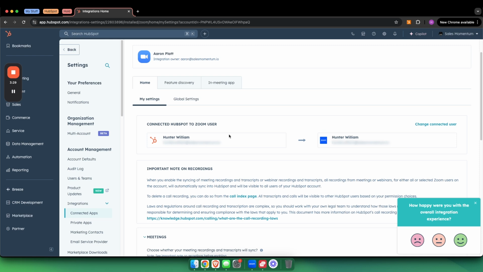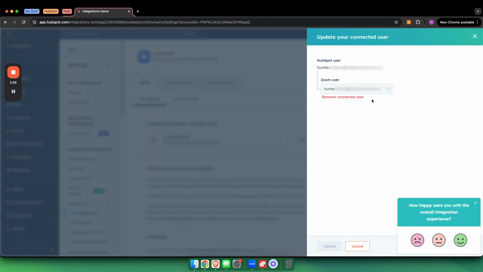So by default, the HubSpot user should be the account that you're signed into right now. And then into Zoom, there will be a button here that says connect to a user. In this case, I'm going to change the connected user, but the process is the same. It will have your HubSpot user that you're currently signed into, and again, make sure that you have all of your team members added to your enterprise account that everyone's going to be using.